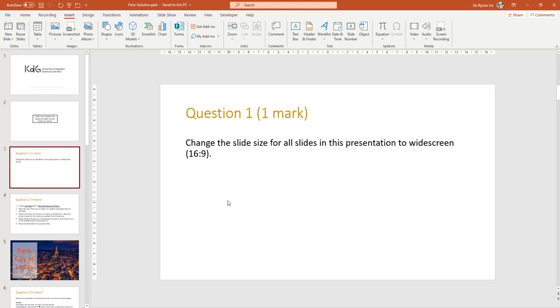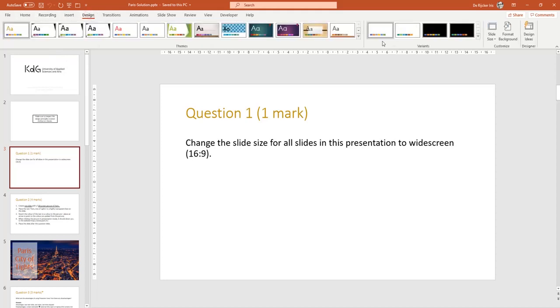Solution video for the exam Paris. Question 1. Change the slide size for all slides in this presentation to widescreen. So I'm starting from the solution file. If this were your file, then I would check design and slide size, but I don't even need to do that because I can see already that it's widescreen.